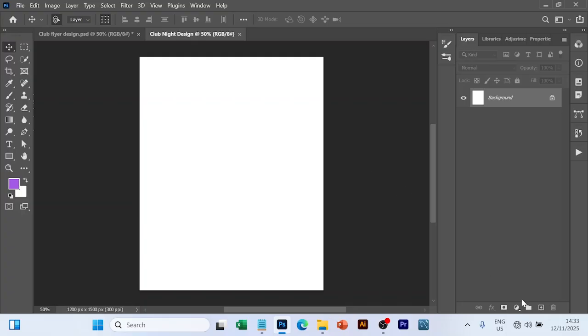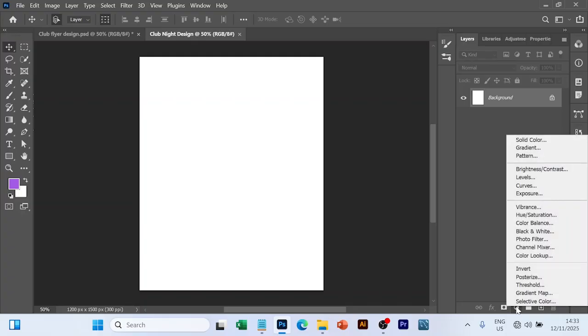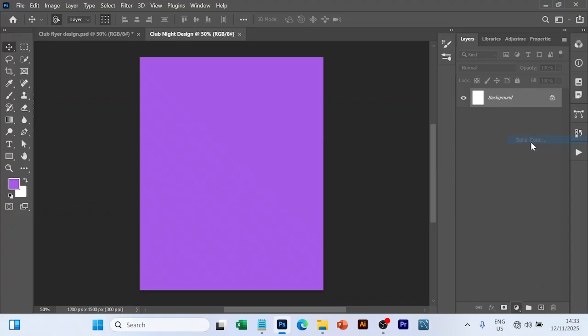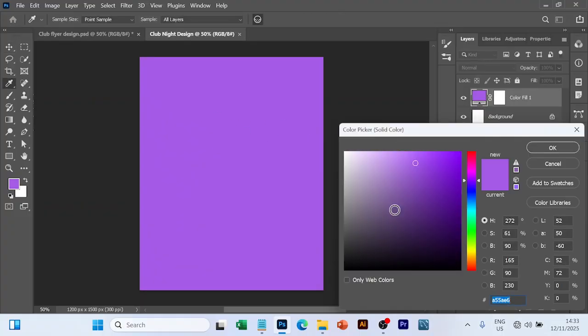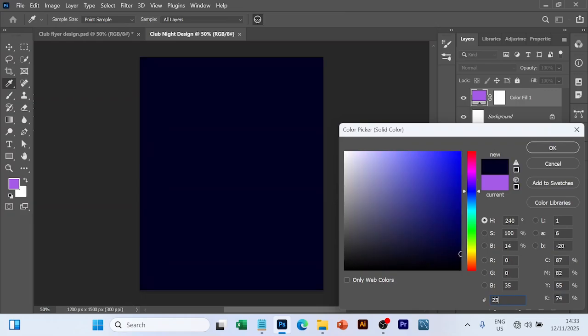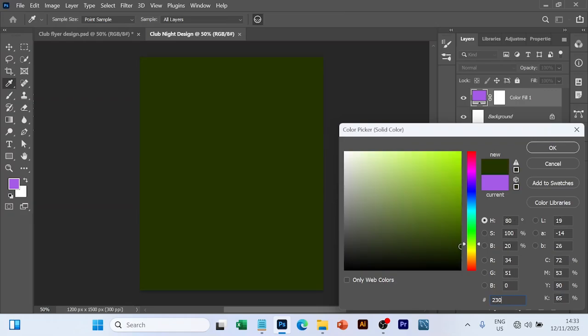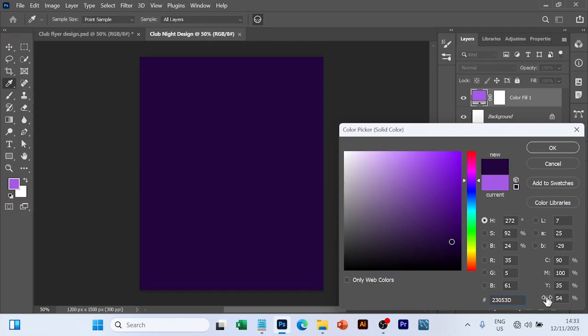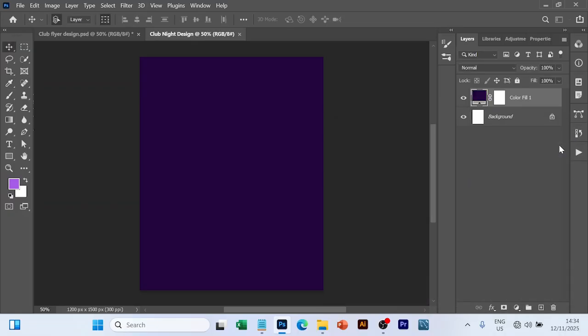Okay, the first thing we are going to do is to work on our background color, and we go to our adjustment layer, go to solid color. Then we are going to use this color code. So we are going by this color code. When you are done, click on create.